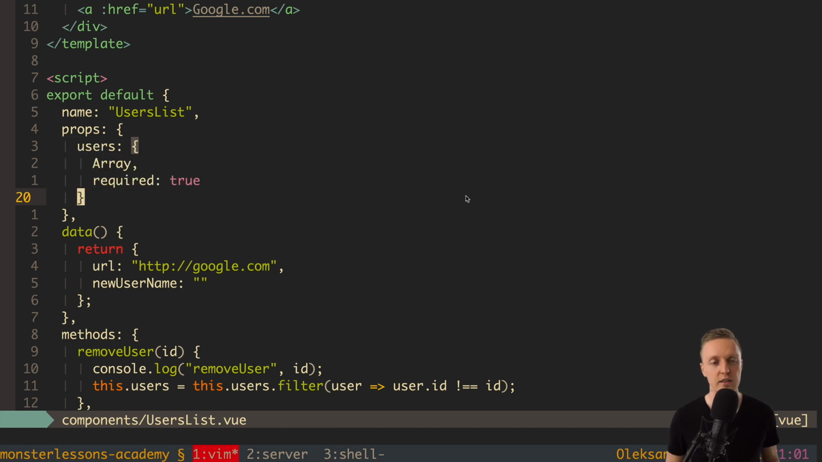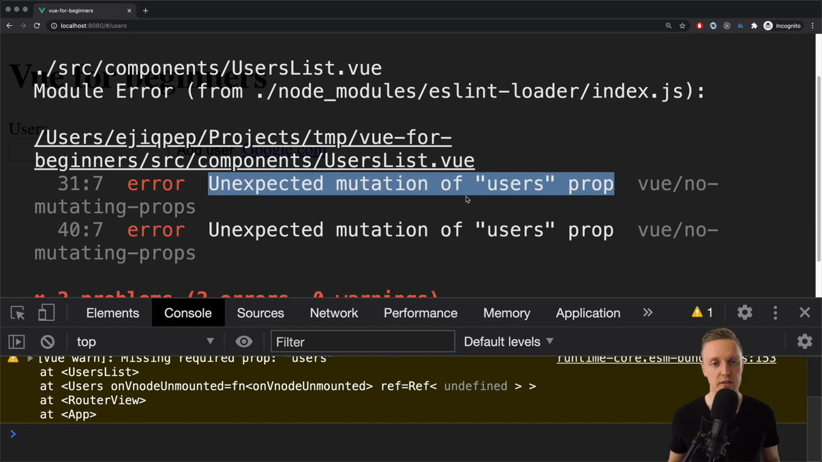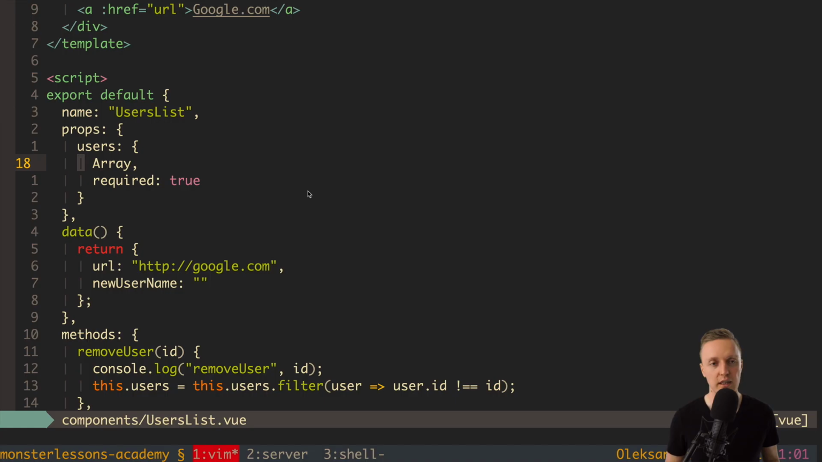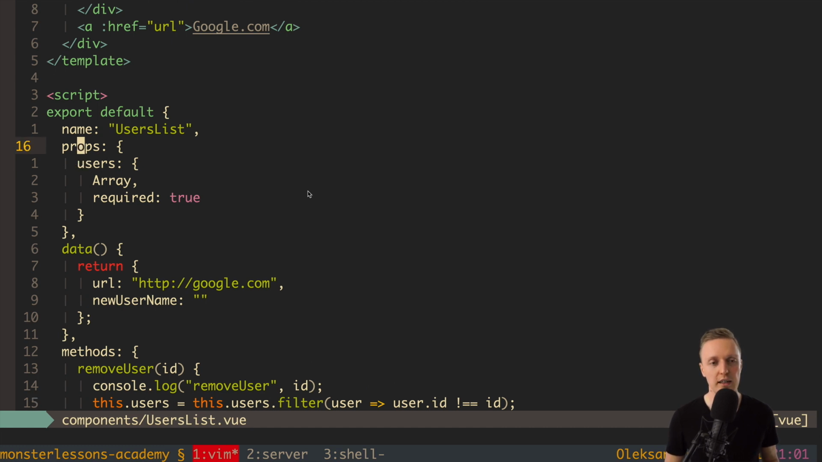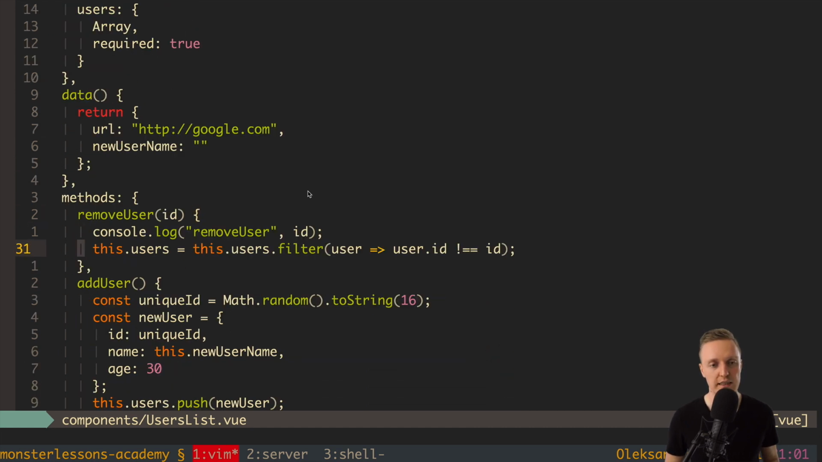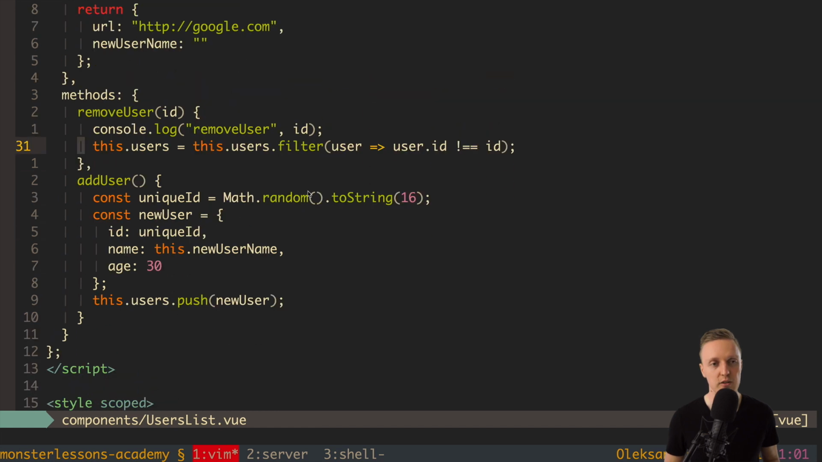And Vue is really awesome in this part because it says directly with an arrow that we can't mutate props. And this is really nice because you will spend very little time debugging some magic, because it tells you here that you can't mutate props. So we can't do this and we can't push here. So for now, I will just comment this code out.